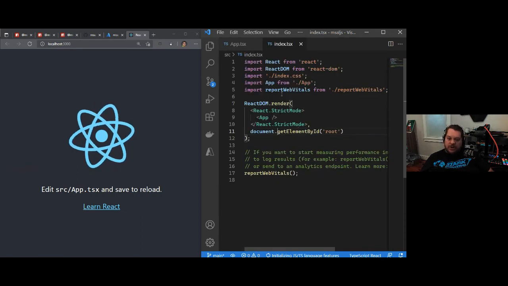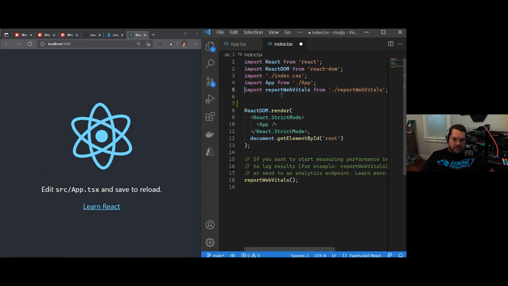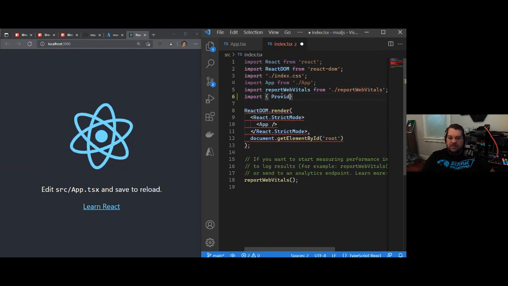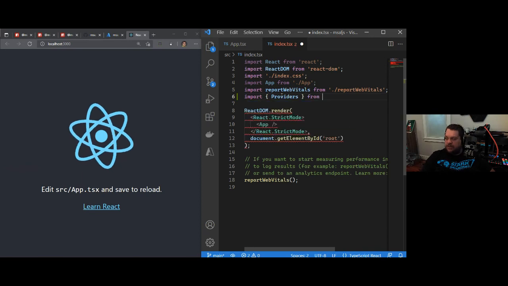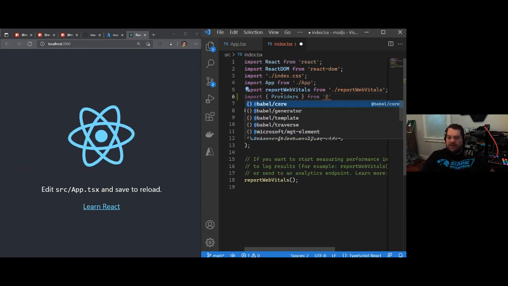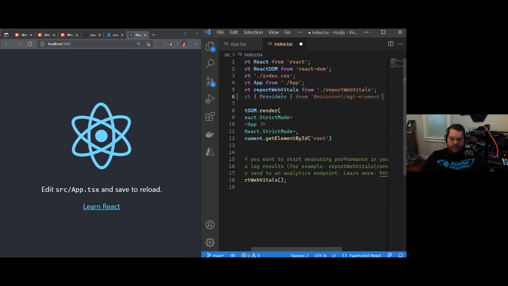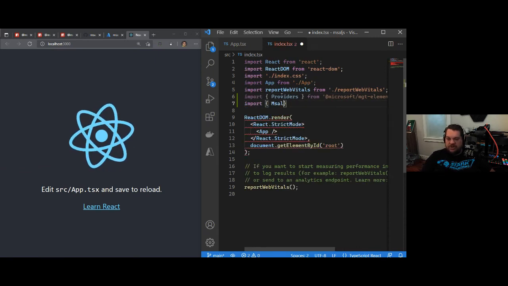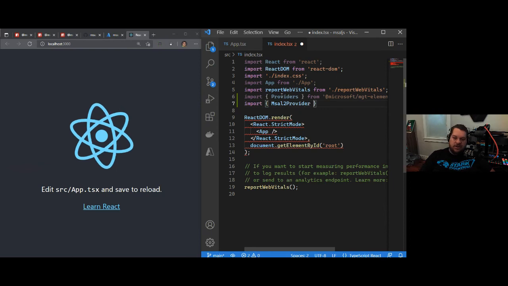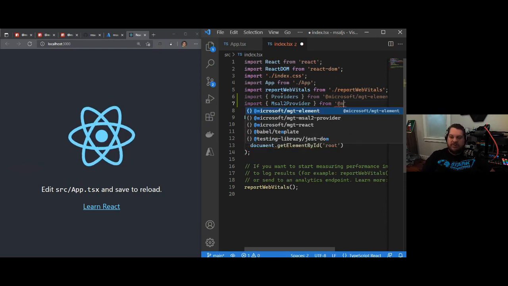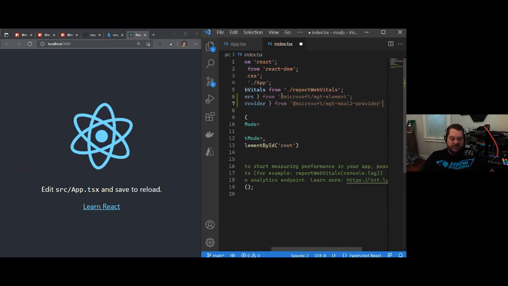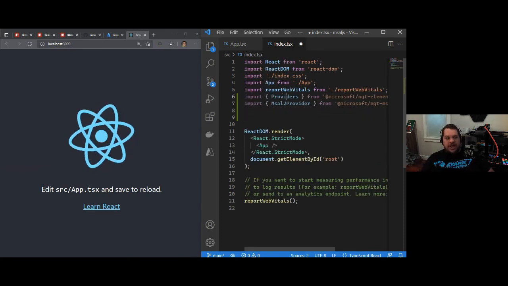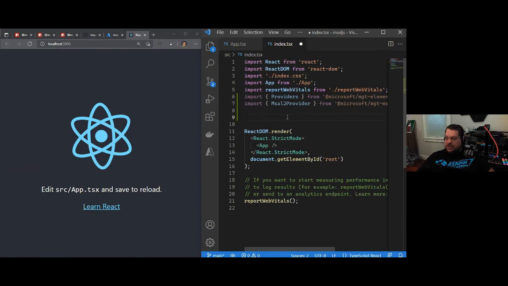So from here, I'm going to import the stuff I need. I'm going to import our providers from @microsoft/mgt-element. And then I'm going to import specifically the MSAL2 provider from @microsoft/mgt-msal2-provider. And again, if I'm not doing TypeScript, I don't need the MGT element. I'm only using that because I want to strongly type everything.